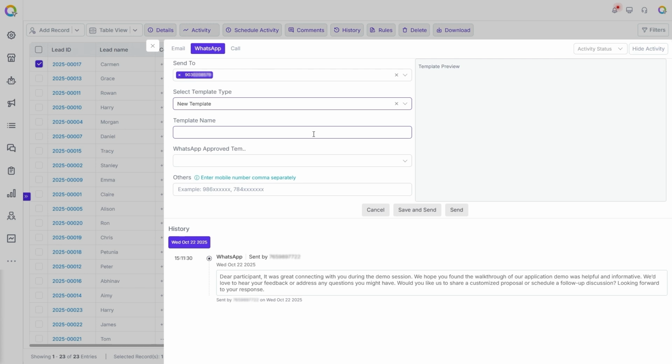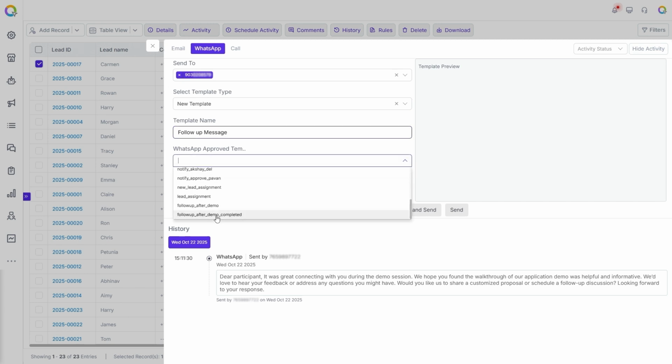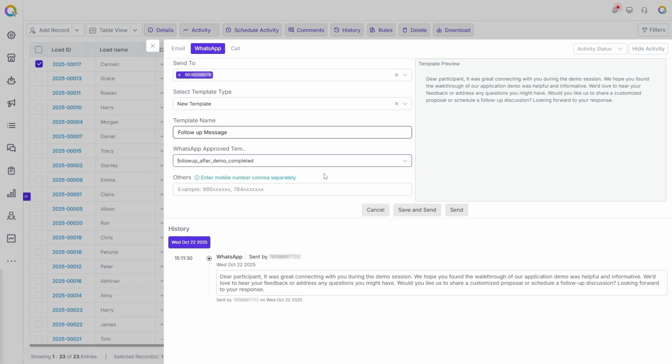When you choose New Template, 2 additional fields appear: Template Name, for example, follow-up message, and WhatsApp-approved template, for example, follow-up after demo completed. Once you select your approved template, a message preview appears on the right-hand side. This allows you to review and verify the message before sending.